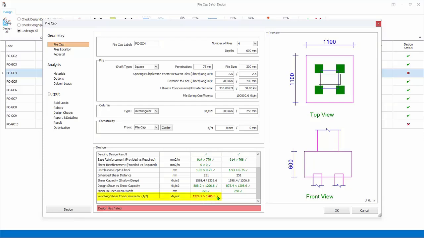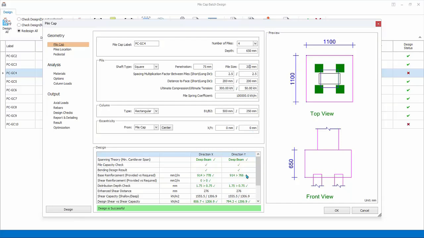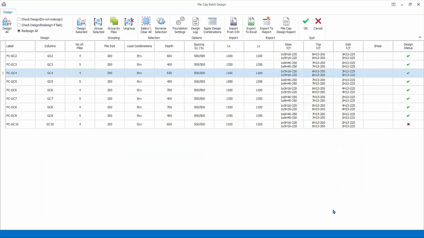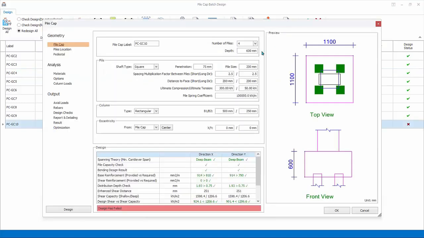The punching shear check fails marginally. Punching shear can be improved by increasing the pile cap depth. Increase the pile cap depth, say by 50 mm, then click on another cell to refresh the design. It now passes. Click OK to save and exit. You may do the same steps for any failed pile caps.